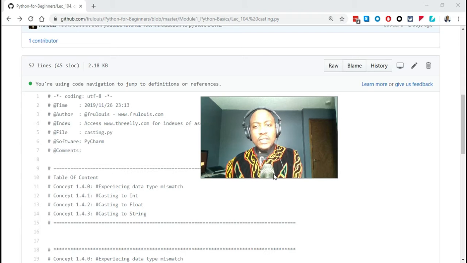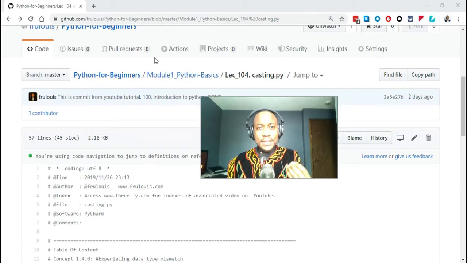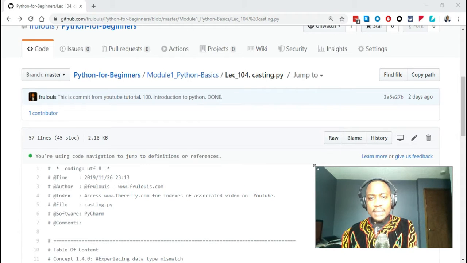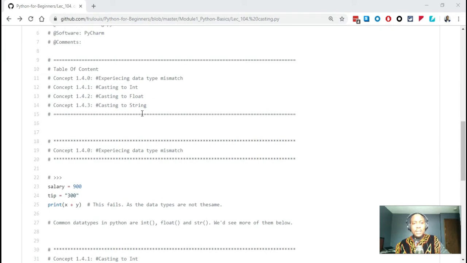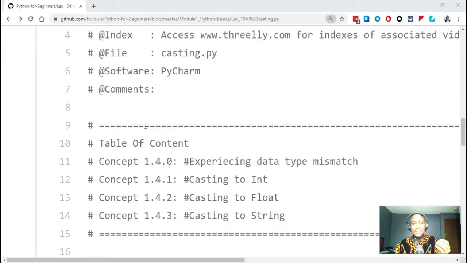So guys, in today's lecture, we're going to be continuing on the series that we've been doing around Python for beginners. More specifically, today we're looking at lecture number 104, casting within Python. So let me move this aside for a second. So we're going to be looking at today's topic, a lot of content to cover, casting within Python.